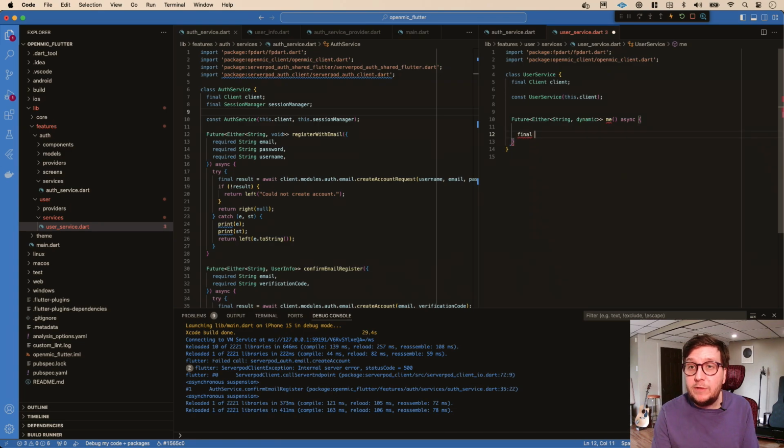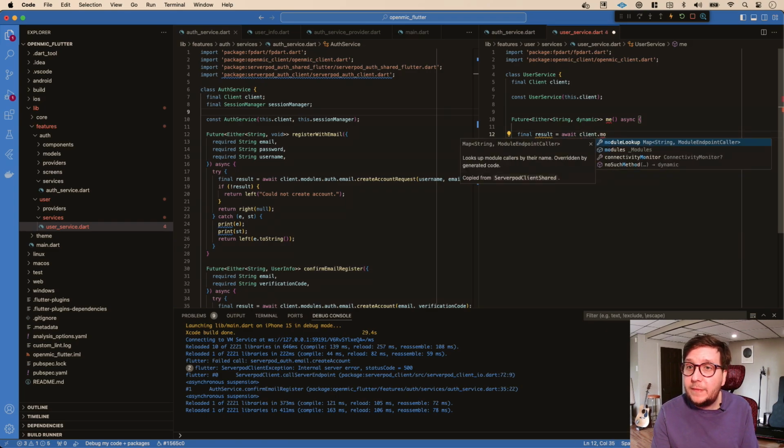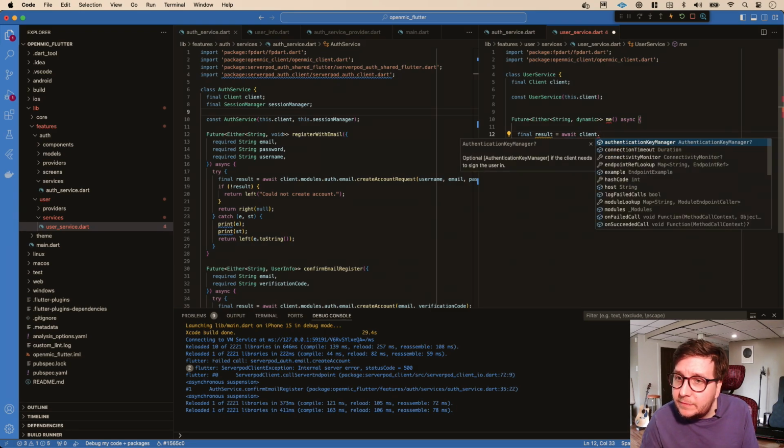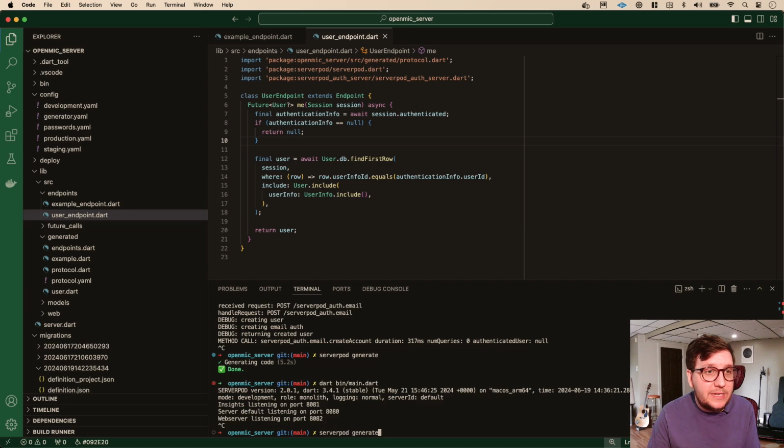Okay, so let's see if we can make this work. We're going to go final result equals await client dot. Let's see if it's in here. Okay, something did not generate. Client. We have the example in here. We don't have the user. Okay, maybe I didn't run the generator. I saw it in my history. Let's see, user endpoint. I'm going to rerun the generator.